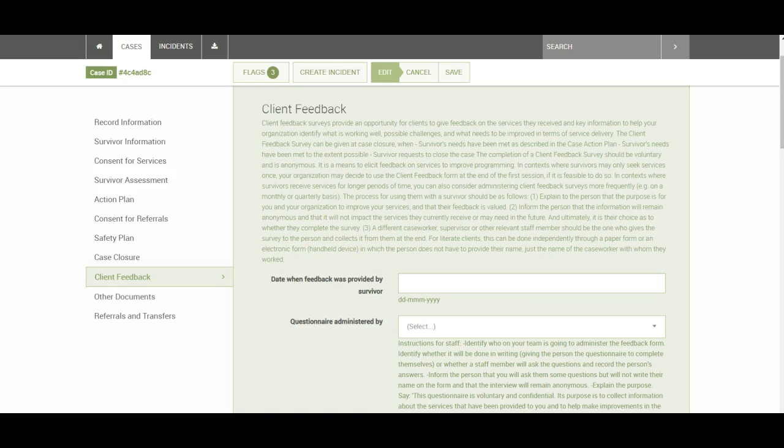In contexts where survivors may only seek services once, your organization may decide to use the client feedback form at the end of the first session if it's feasible to do so. It is a means to elicit feedback on services to improve programming. In contexts where survivors receive services for longer periods of time, you can also consider administering client feedback surveys more frequently, for example, on a monthly or quarterly basis.